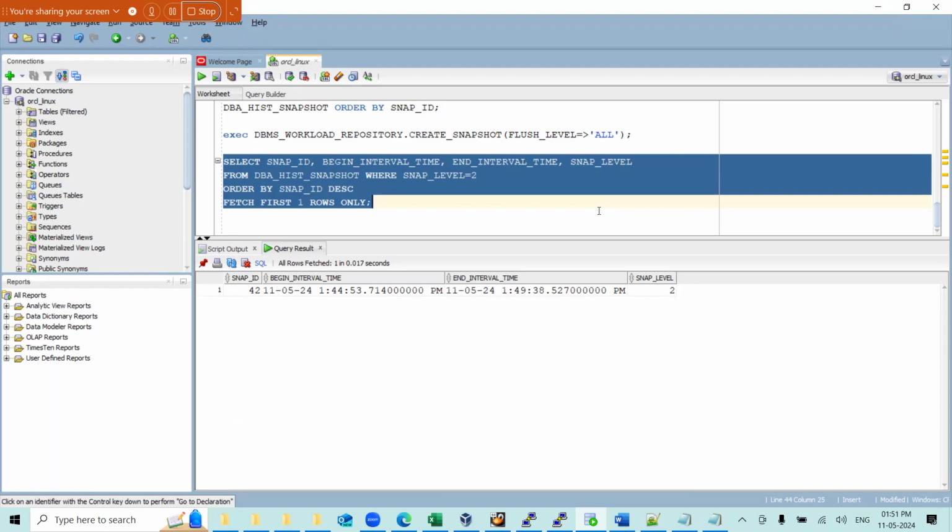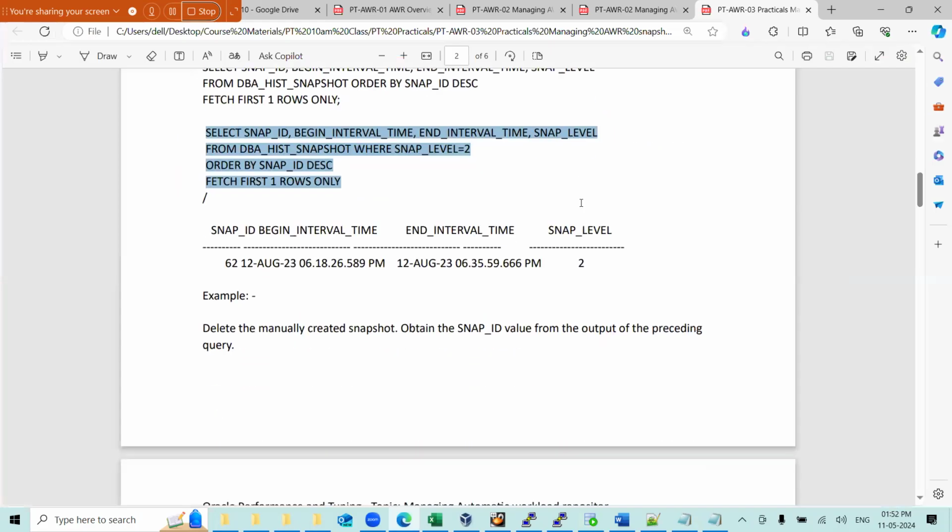What I wrote is fetch first one row only, which means bring the last row. If I write fetch first two rows only, it will bring the first two rows, because I did order by snap ID descending, so it gets the first row. If I write fetch last one row only, it will get the last one row, and fetch last two rows only will get the last two rows, like that. In Oracle SQL, you should be good in SQL.